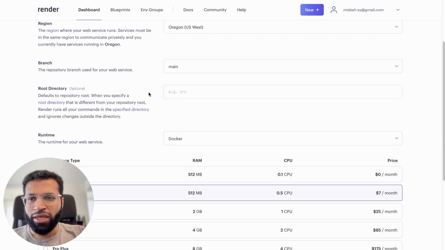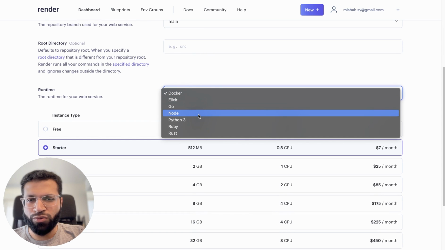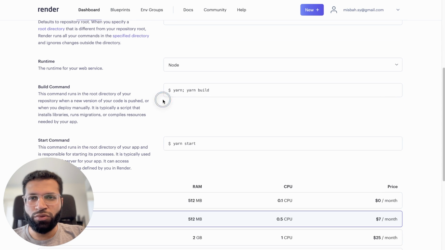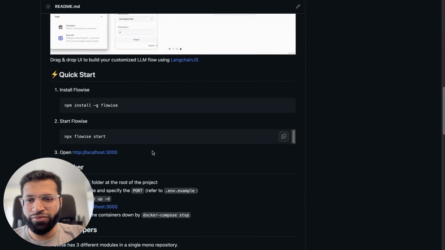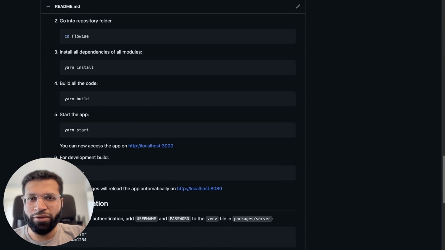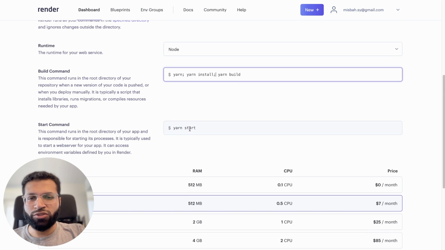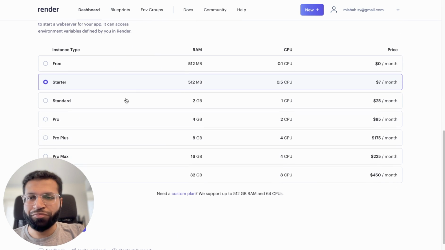And then we will switch Docker to Node. And then if you were to look on Flowise repo, they have some instructions which says you can call these commands, and that's yarn and yarn install, and then yarn build. And then this is the start command that's also on the repo.